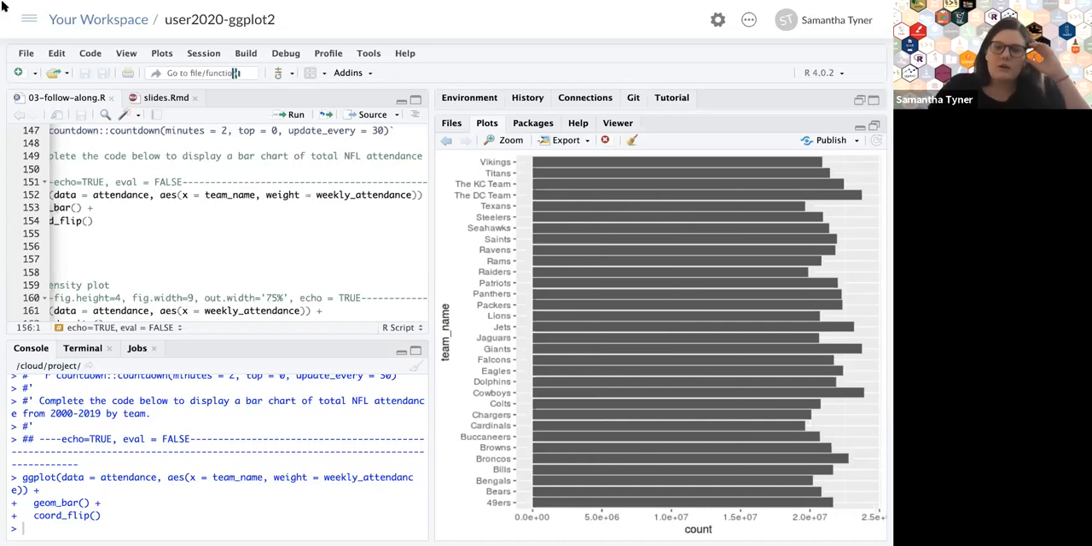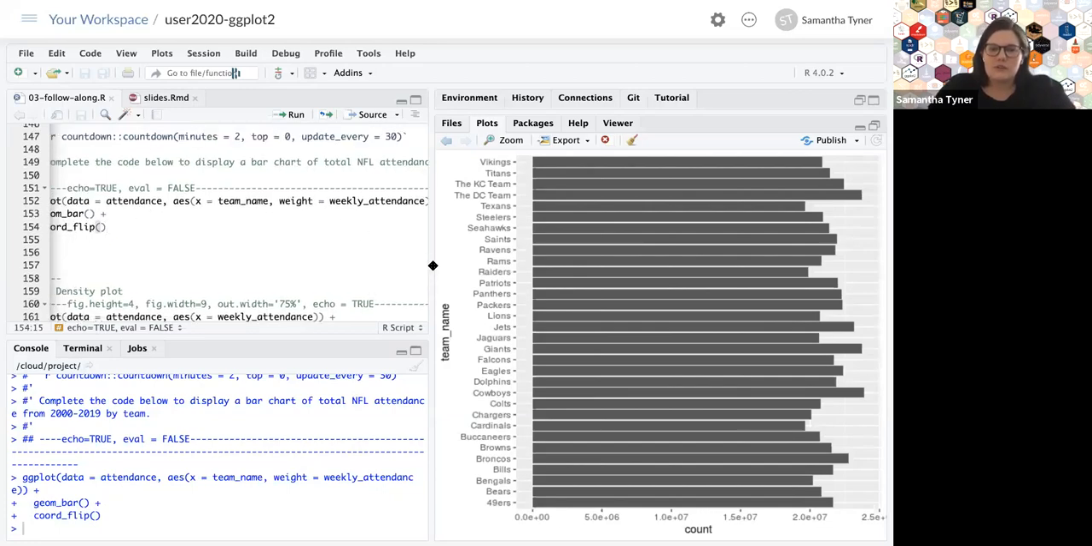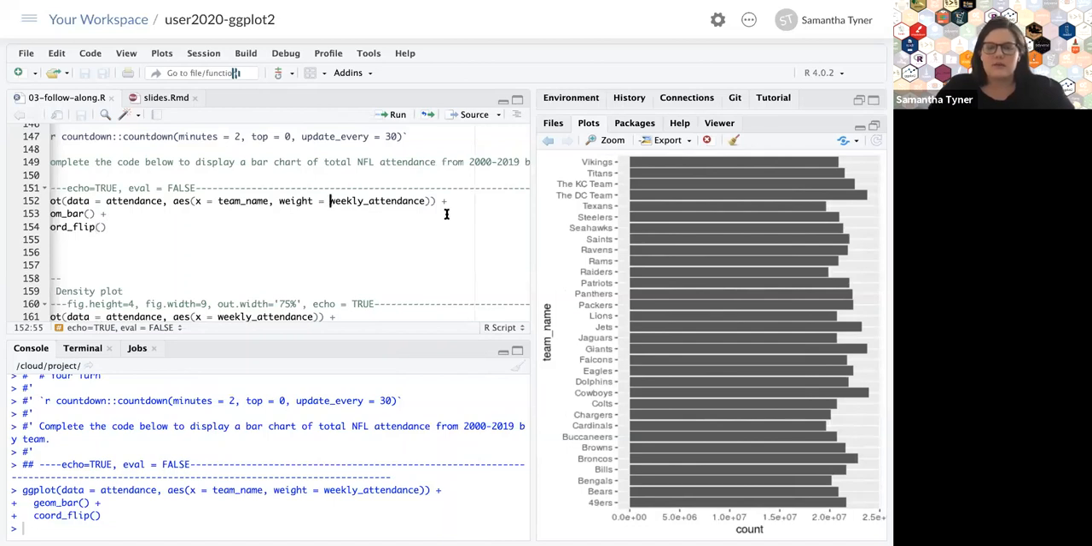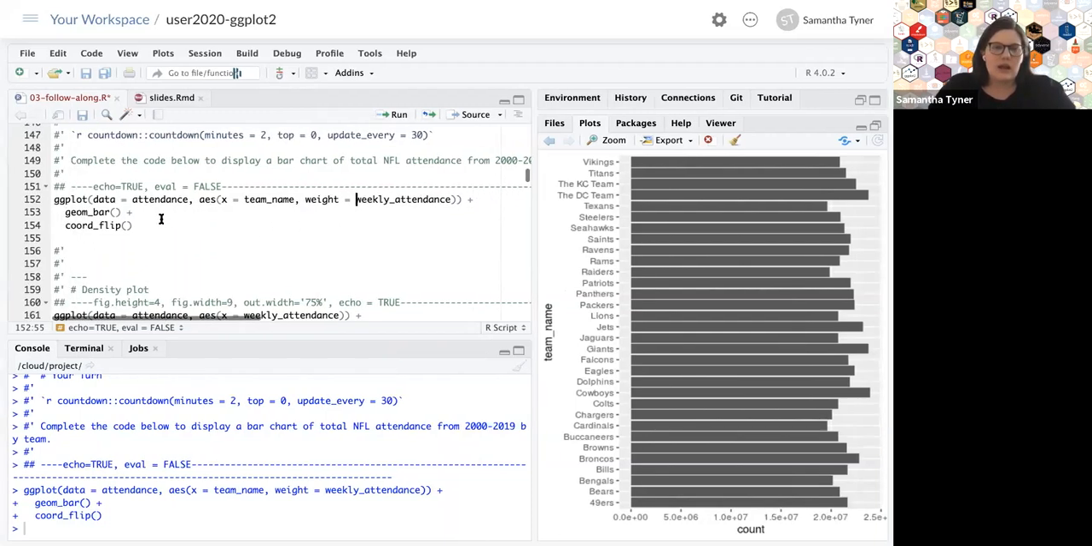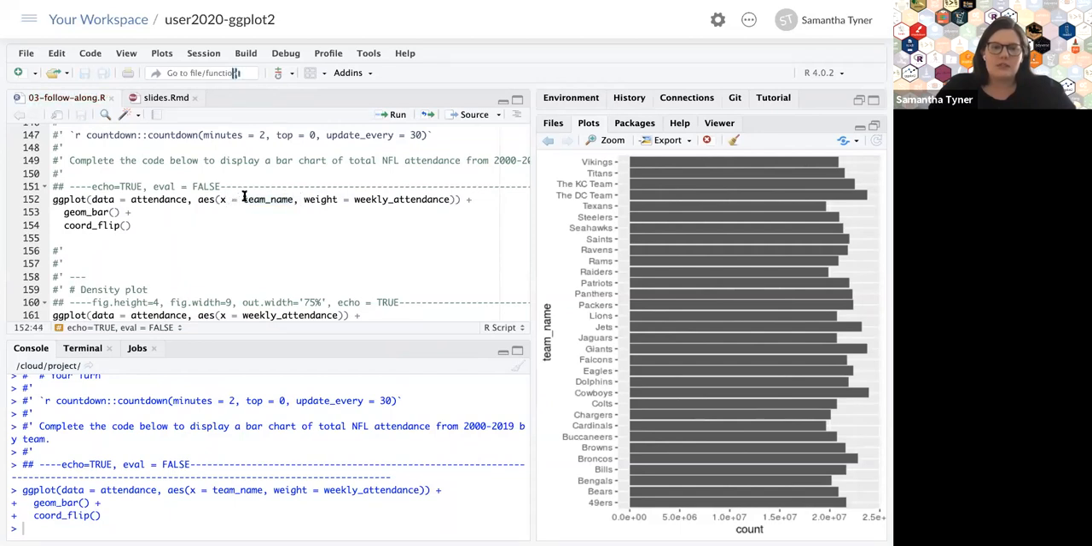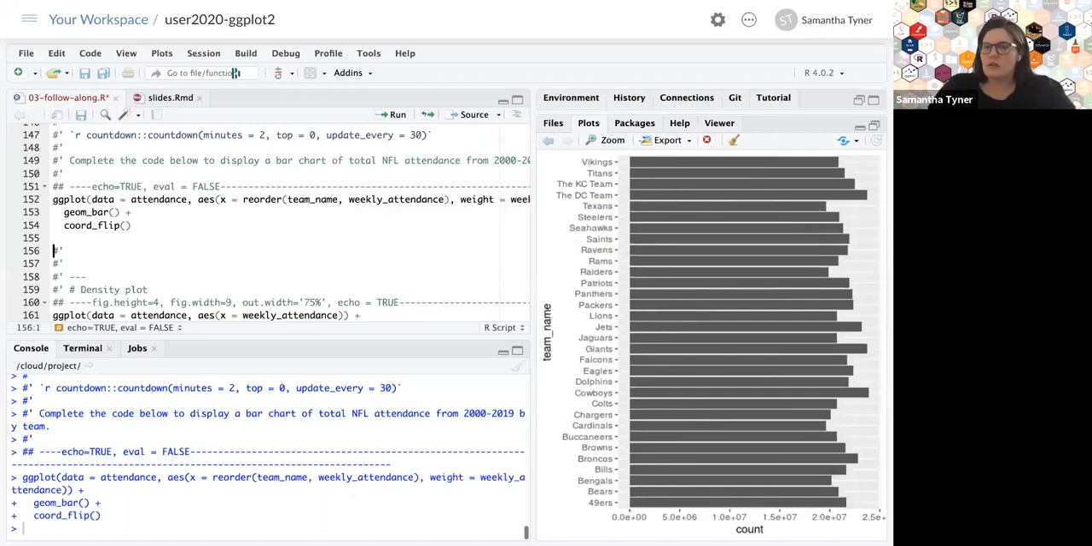There are a couple of questions about weekly attendance and sorting from biggest to largest bars, which is great. That's super common, and that's what we'd want to do. I'm going to see if there's a way to do that the quick way, and then I'll do the longer way. So around the x equals team name, we're going to put parentheses around team name, and we're going to say reorder the variable team name according to weekly attendance. Let's see if that works.